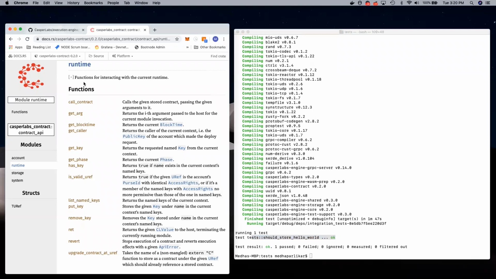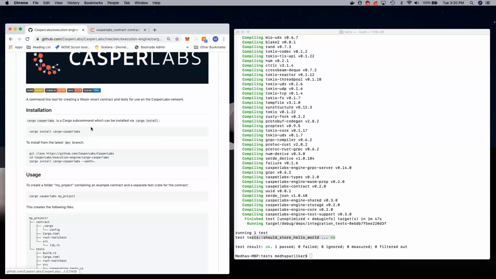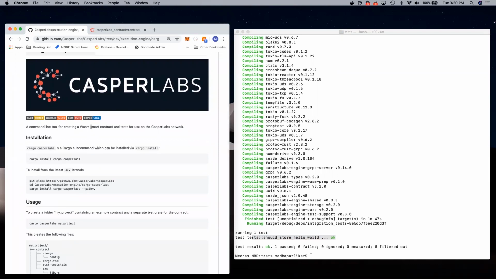And again, this is using cargo-casperlabs and the CasperLabs Contract Development Kit.